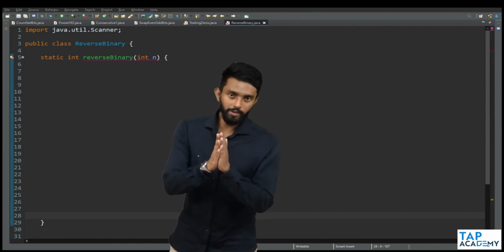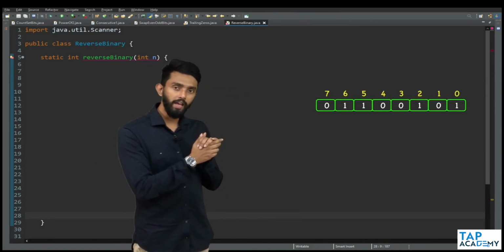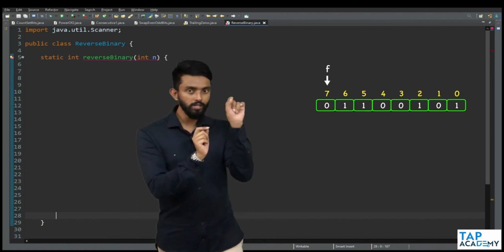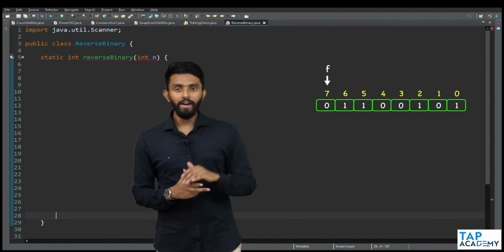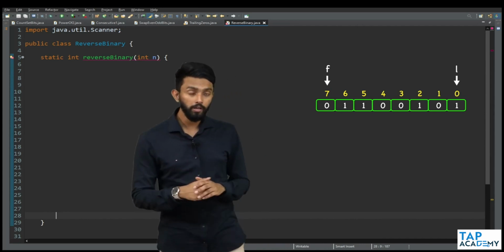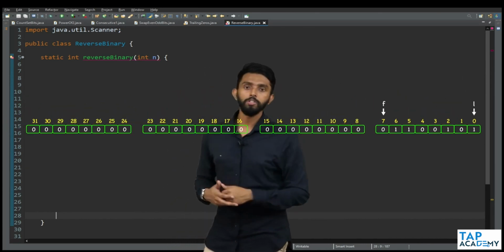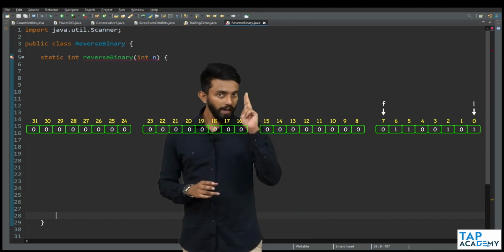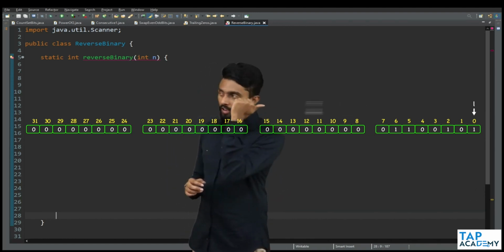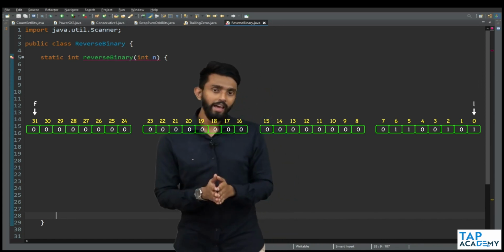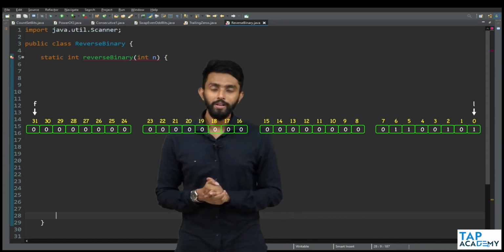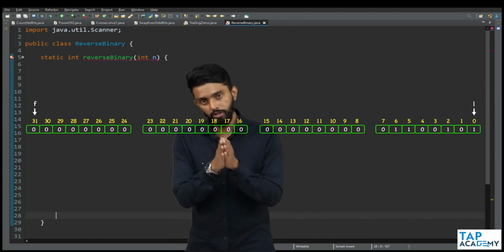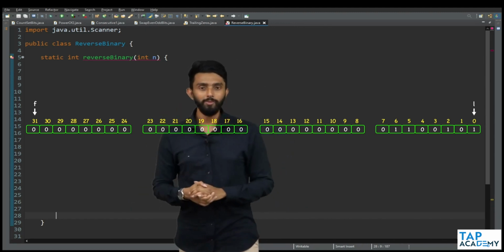Alright guys, let's begin coding. See, I represented N as 8 bits. When it was 8 bits, F was at the first bit, which was 7, and L was at the last bit, which was 0. But what if this became 32 bits? Then naturally F's initial value is not 7, it is 31, and L obviously is going to be 0 only. That's why I told you, whatever logic we did with respect to 8 bits can work for 16, 32 and 64 as well. I hope you're able to think.